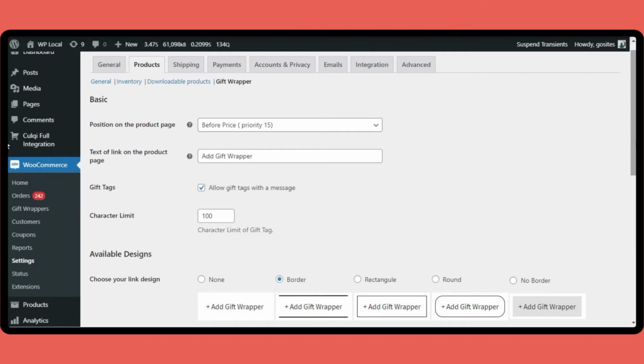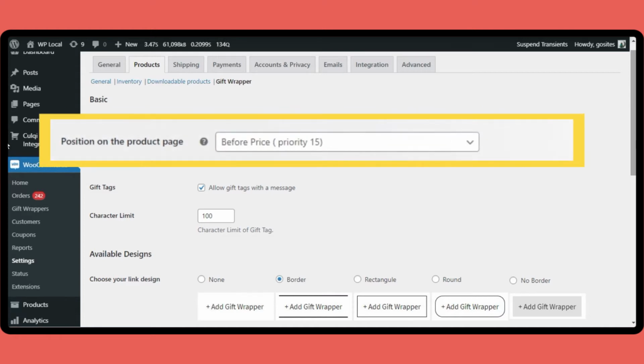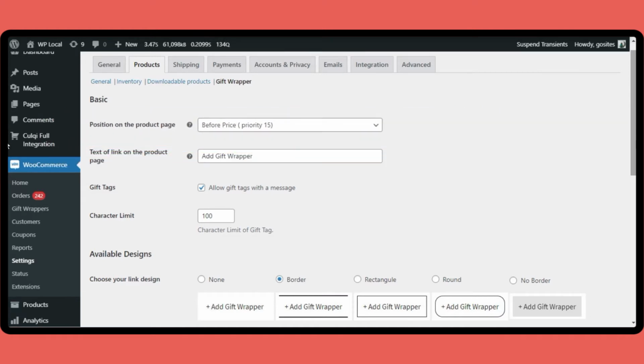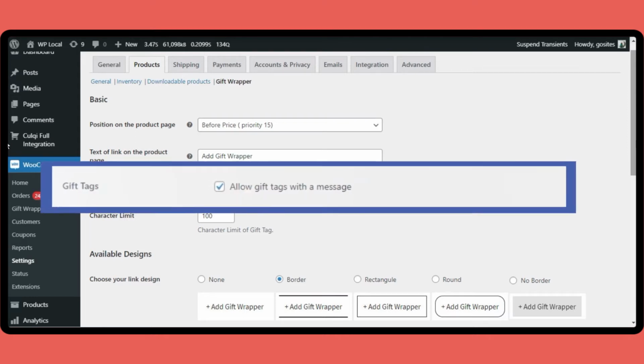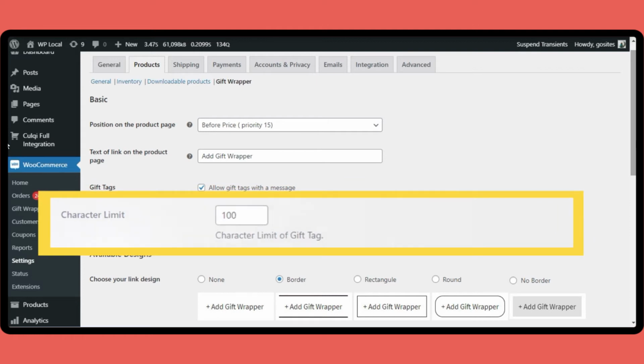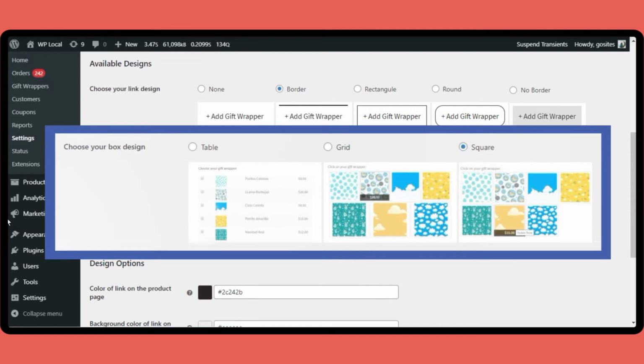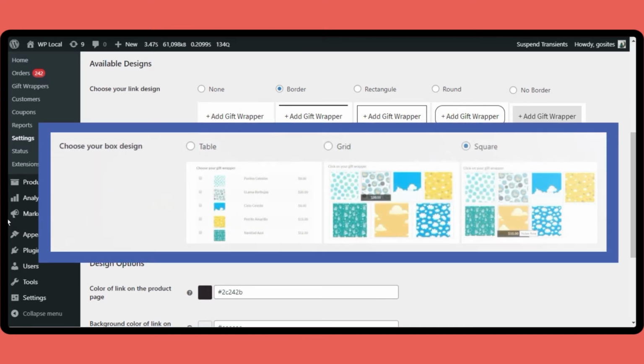Here's the plugin settings page. On it, we can pick the gift wrapper's position on the product page. And we can activate or deactivate the option to include a gift tag and control the number of characters in the message. We can also pick the available designs that the client will be able to see, among various other options.